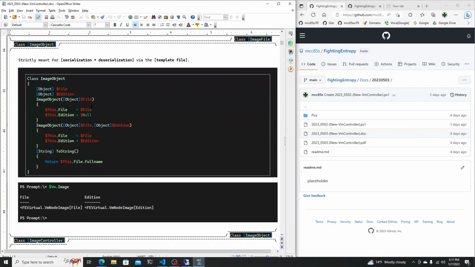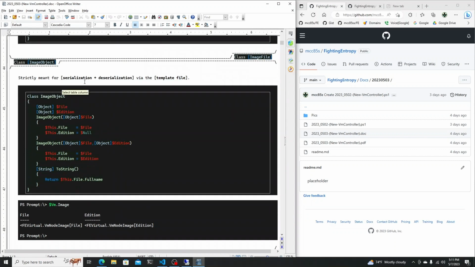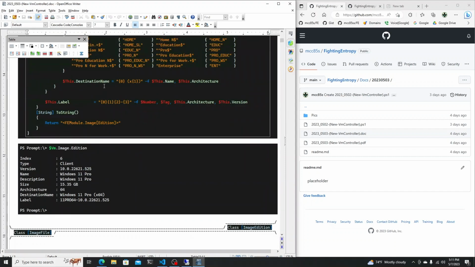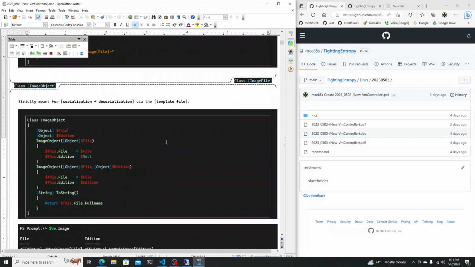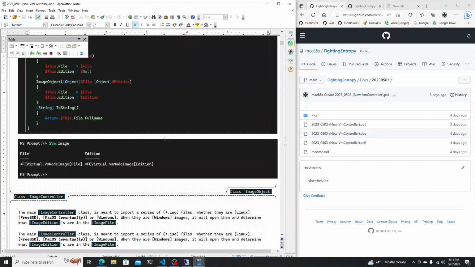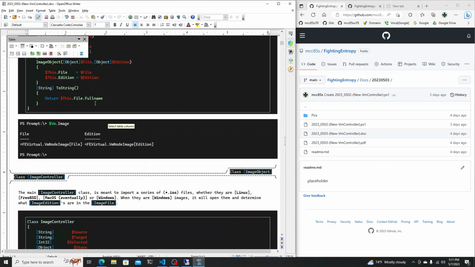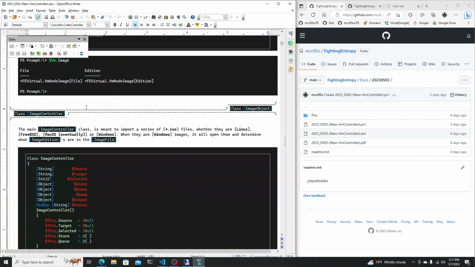Continuing on, this particular object, the image object, takes the image file class right here and the image edition class here, where the GUI or the installation process was able to select the correct edition automatically, right? And it makes it possible to serialize that information and then deserialize it. So the idea here is that the GUI, I need to fix that. It needs to have a little caret at the end.